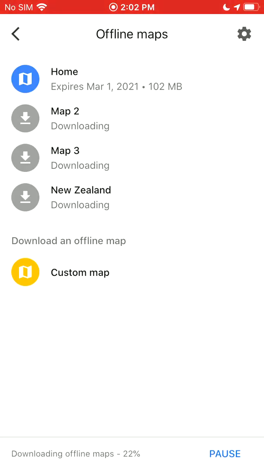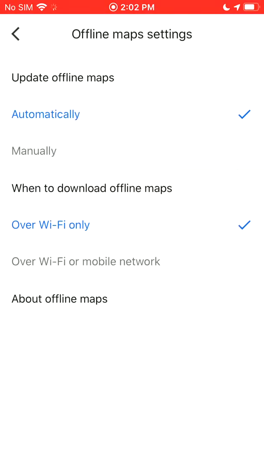When you're in this main offline map page, if you hit the settings gear in the top right, you can see update offline maps. They can update automatically or manually. I showed you how to do it manually earlier, but it'll periodically, when you're connected to Wi-Fi, download new maps if it sees that anything has changed. Also, down here it says when to download offline maps or update them: over Wi-Fi only, or Wi-Fi and mobile network. It's up to you. I suggest Wi-Fi only, because it downloads them pretty quick and that way you don't use any of your data.